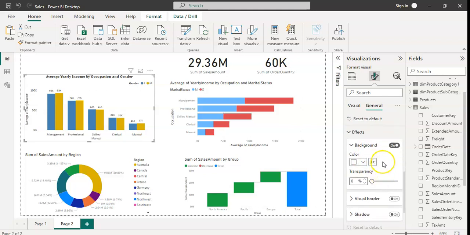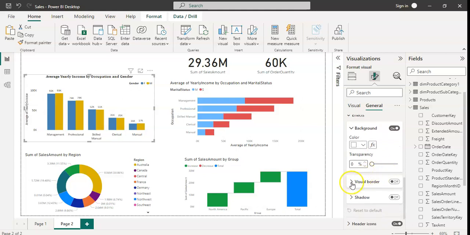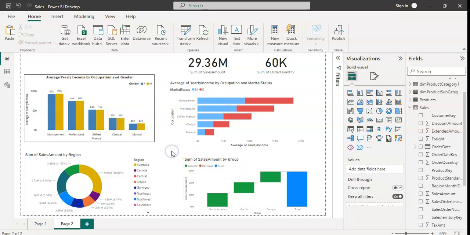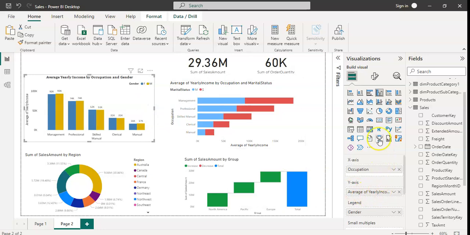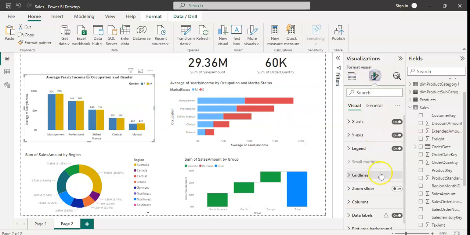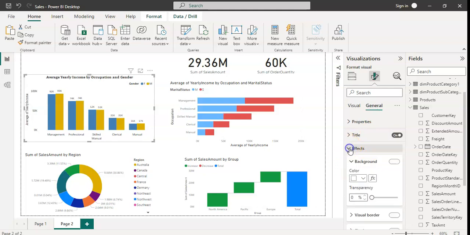You can see the background is right now white. We don't want to make any changes for today. Visual borders, okay, so make them off and put them on. If you come here, you will see the borders, right? We should always have the borders. It looks very good. Okay, came back to the effect viewer there.